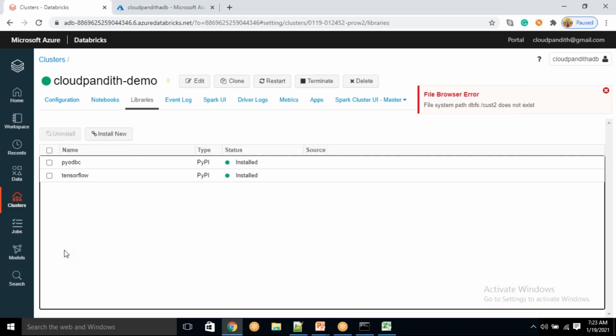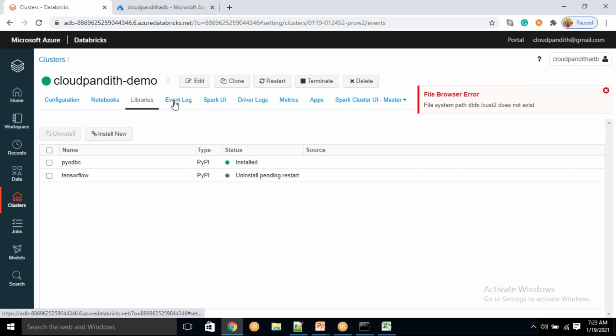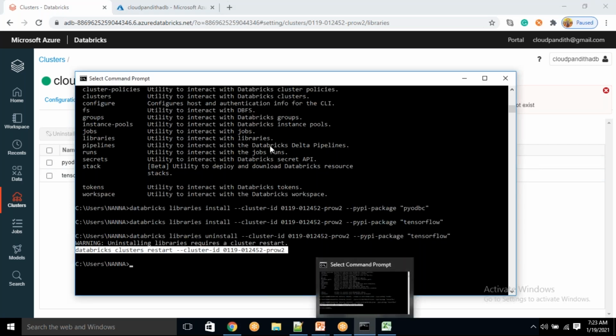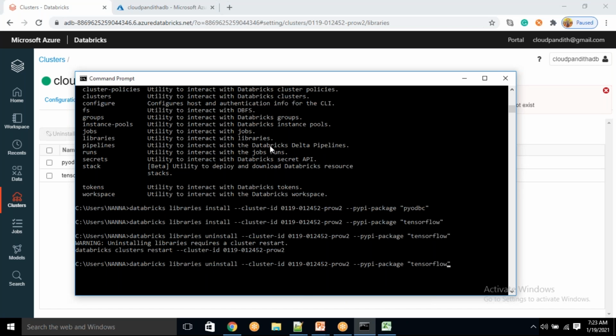But we'll see what will happen if you're not restarting. Nothing will happen, but this package will still show here. If you restart this cluster, this package will vanish because it is showing uninstall pending restart, right? So what will happen? This is uninstalled. But if you want to remove this particular package from this particular UI, you need to restart the cluster. Okay. Now, in the same way, I want to uninstall PyODBC.